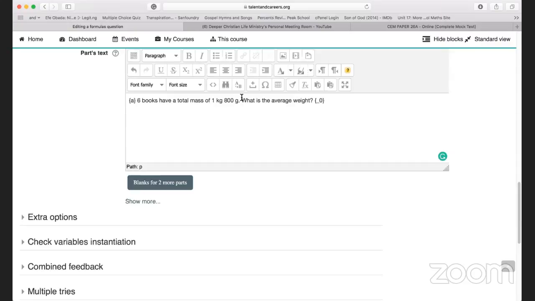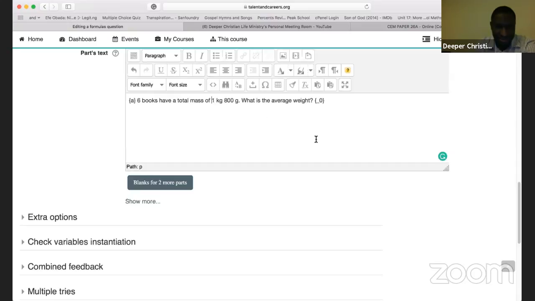Now, 1 kilogram, 800 grams. I'll call it another variable B, which represents 1 kilogram. Then I'll call my 800 variable C.